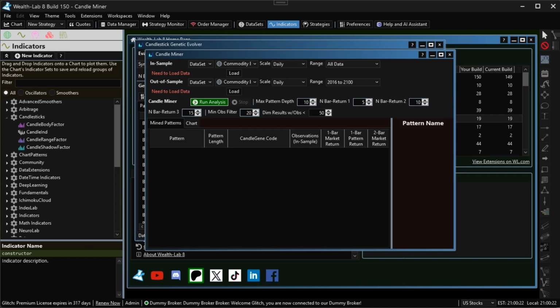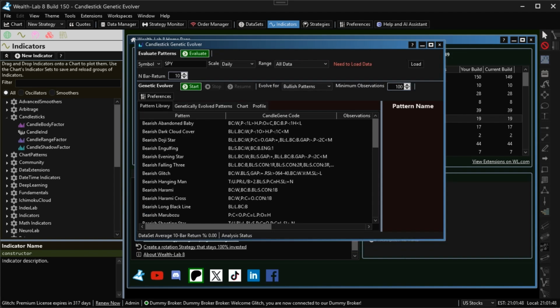In the next video, we'll take a closer look at the candlestick library and how to work with individual candlestick patterns. You can continue to the next video in the playlist to explore more features of the Candlestick extension.